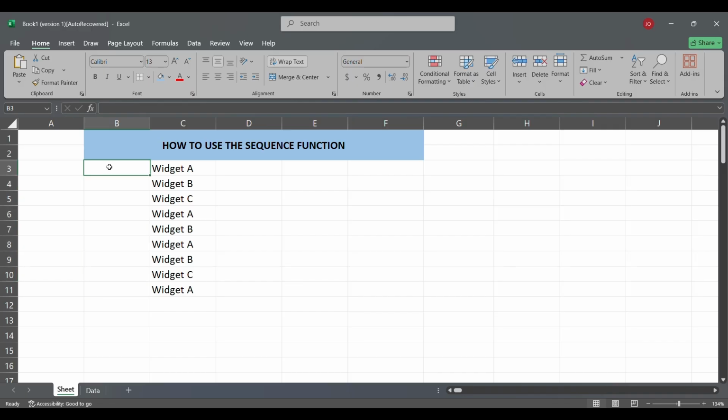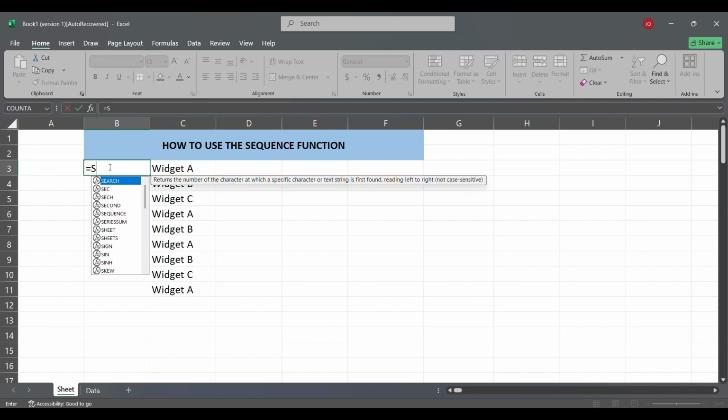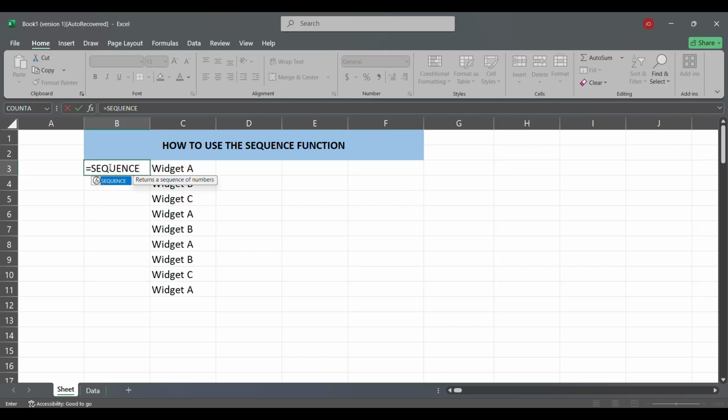Now, the first thing you need to do, like we always do, is to key in the equal to sign and then type the name of the function, so sequence. Before we start, you could see that it has given us the definition over here that sequence returns a sequence of numbers. So what you specify is what it will give you. It will follow the sequence that you specify in the function, and then it will return the results. So let's dive into it.